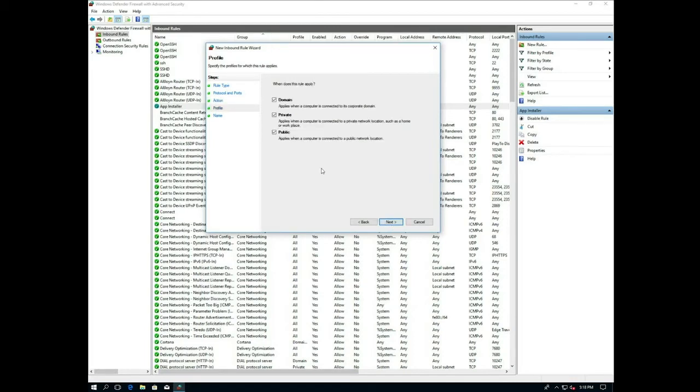Then we click on Next, and you can see which of those three networks it's going to apply to. I'm going to allow all three of them to have it applied to it, and then I'll give it a rule. Jason's web server.